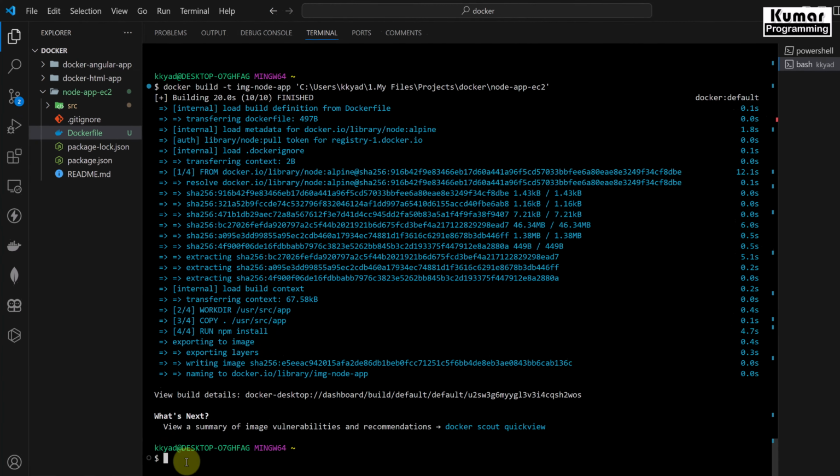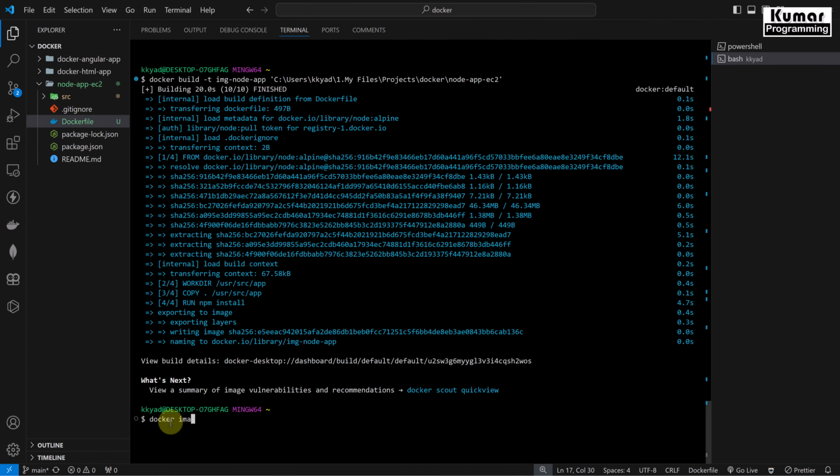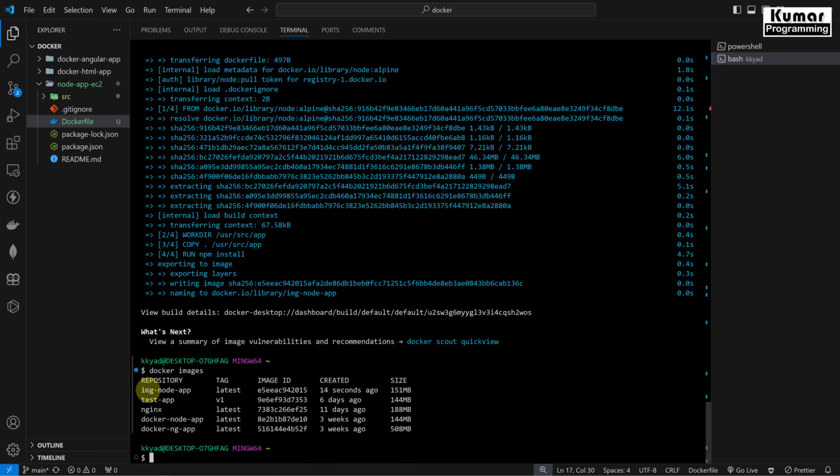Okay, so now let's see docker images. See, our image got ready over here. You can verify the same image ID. This is the short form of the image ID, and here you can verify this image ID. Okay, so in this way we can build our image by using our Dockerfile with the command docker build, right? Now let's move to the next command.